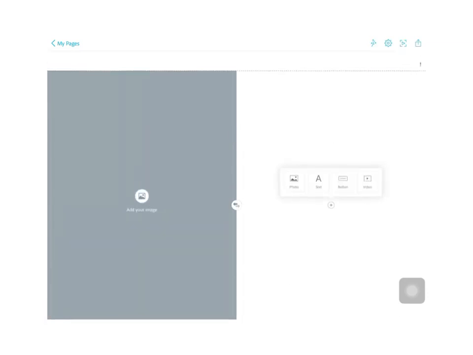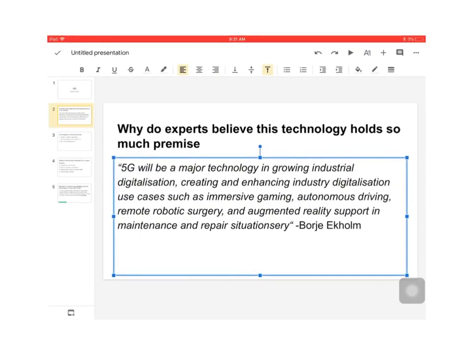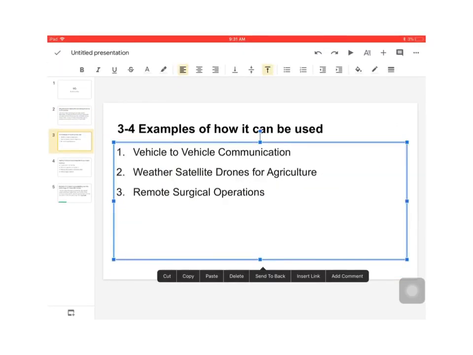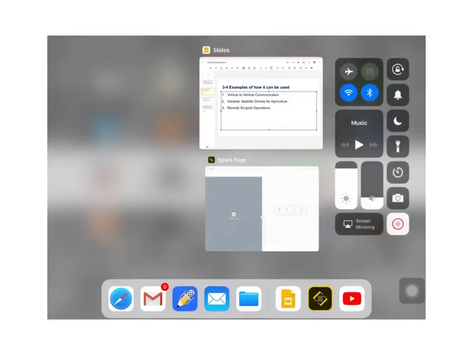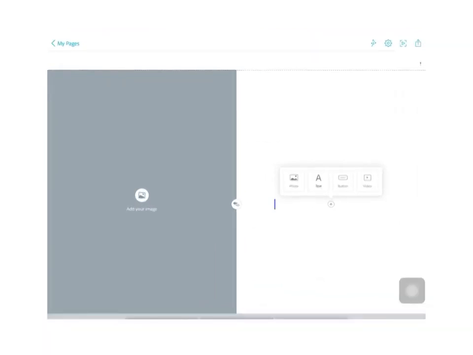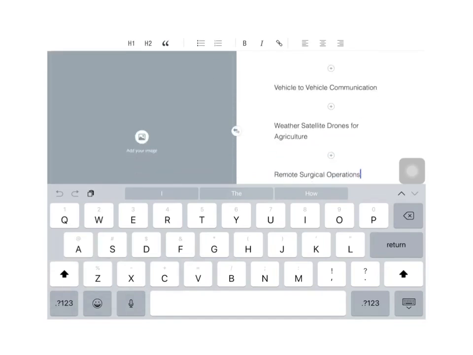In this next example, this is a split screen, so you can add an image to one side while adding text to the other. Go ahead and copy and paste the text from Google Slides onto the text portion of this split screen slide.